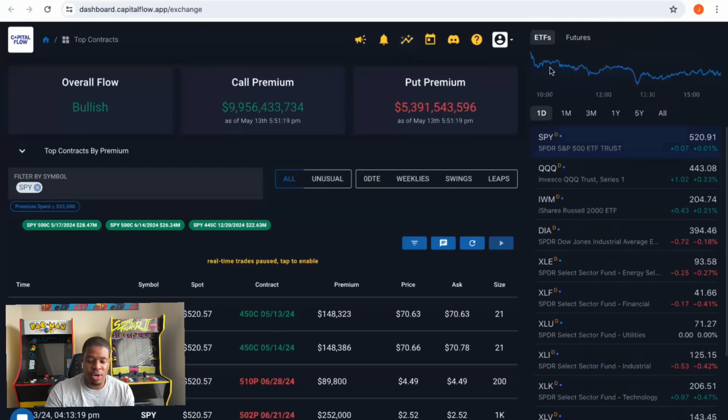Next up, we have this chart button. So as of right now, these are pretty basic, just ETF and futures line charts. You got SPY, QQQ, you got a few time frames. Not much special here. We do plan on expanding on this within the near future, so keep an eye out for that.